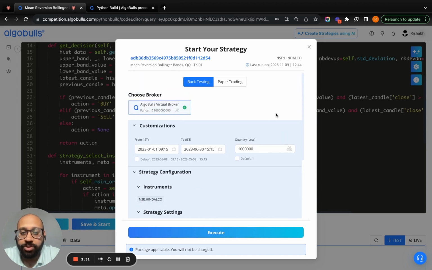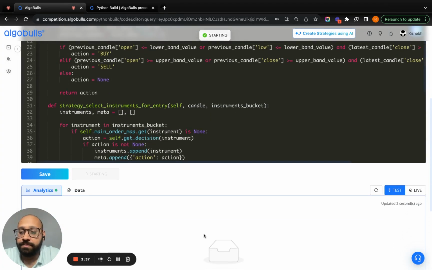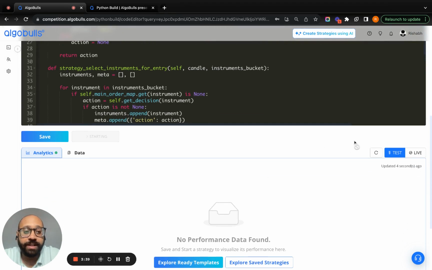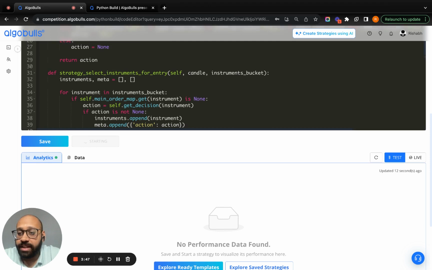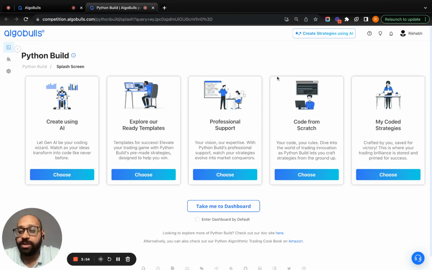So now that it's done, I'll just start the execution process and it's starting. So we have our analytics on the test mode. Everything will be visible to us when the strategy starts. Meanwhile, while the strategy is starting, I'll quickly show you what happens if I had chosen a different parameter or a different value.